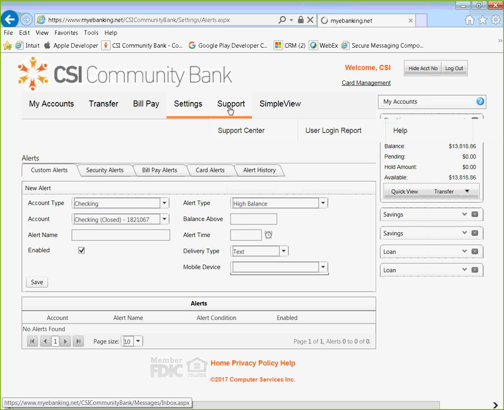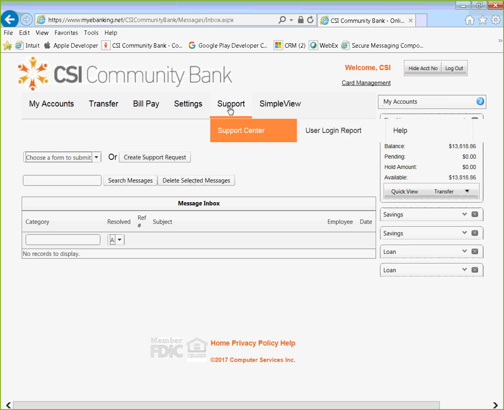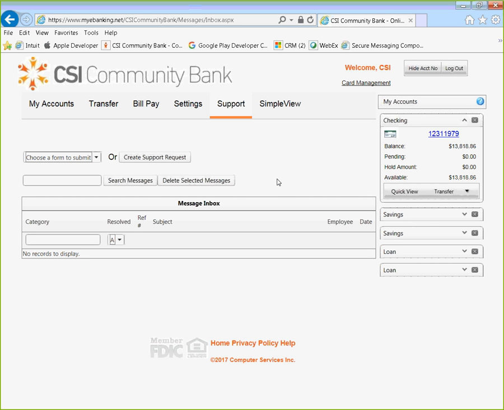We'll go ahead and take a look at support now. The Support Center is really where the messaging hub of Internet banking lives for the customer session. So if you're wanting to communicate securely with the bank, you could come to this area and submit a secure form, a secure message to the bank. You can expand the form.